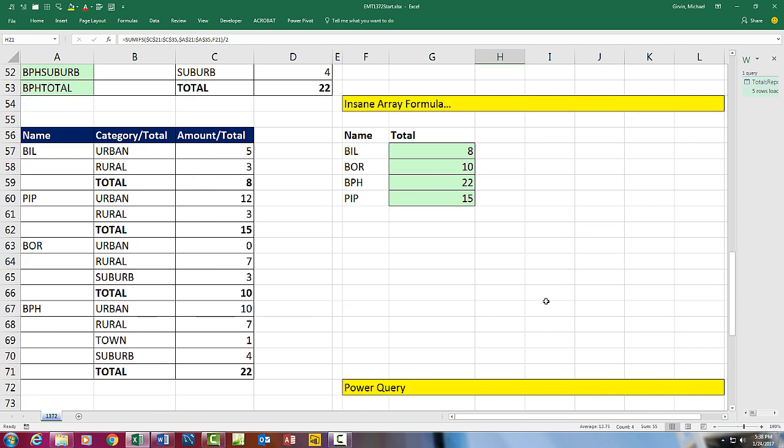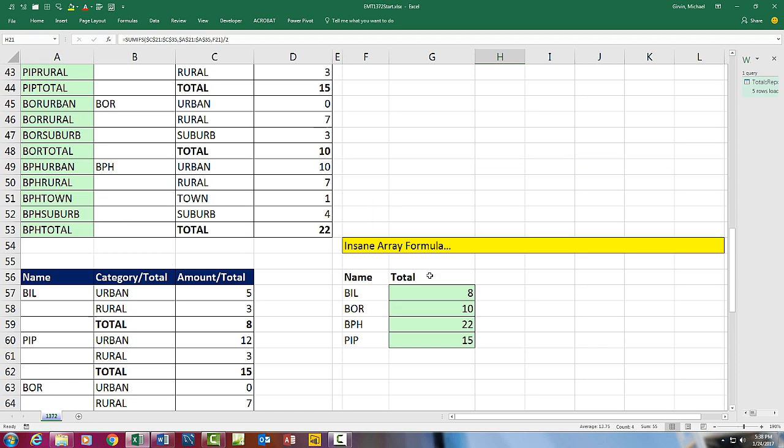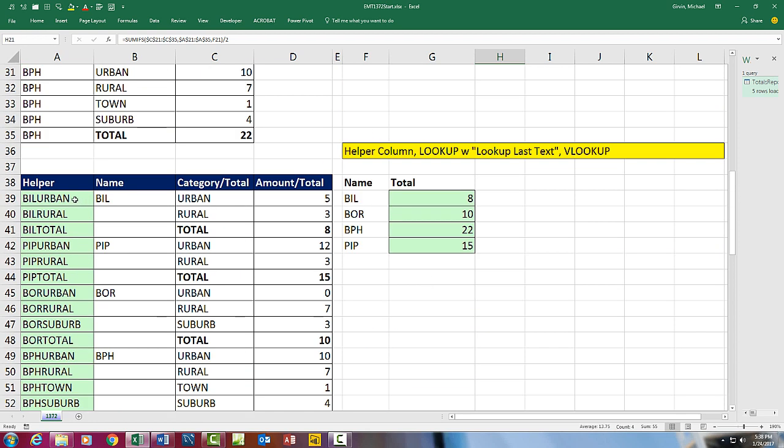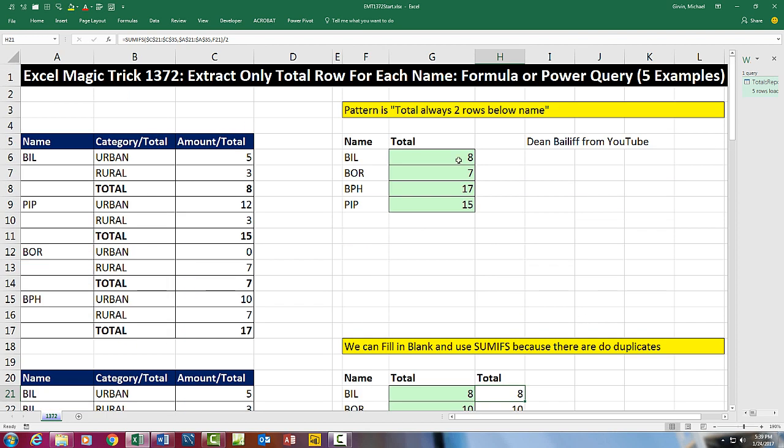All right, so that was a little fun with Power Query and an insane array formula. We skipped over our lookup last text helper column and VLOOKUP, SUMIFS with two conditions, but might as well keep it simple and do that. And then we started off with Deem Bailiff's formula, INDEX and MATCH, when you have a set pattern, total is always 2 rows below.